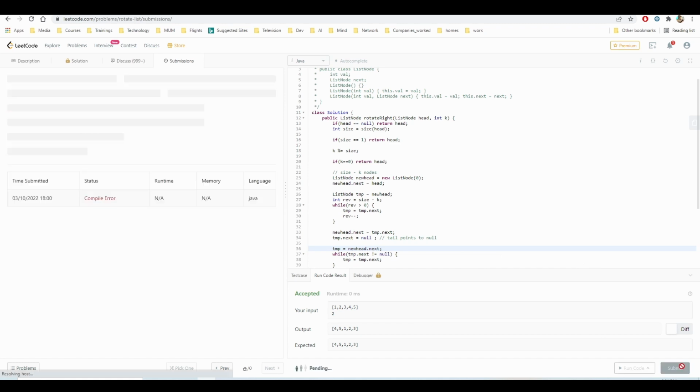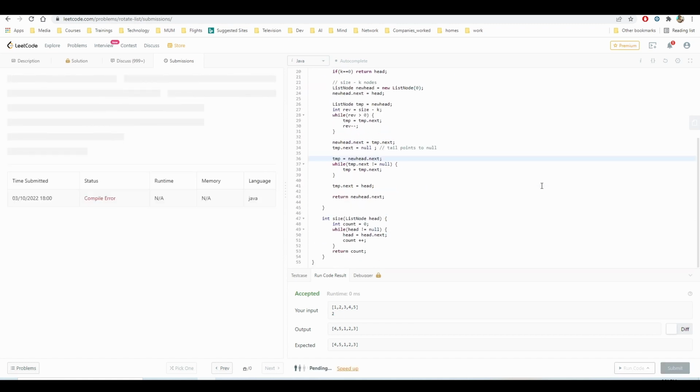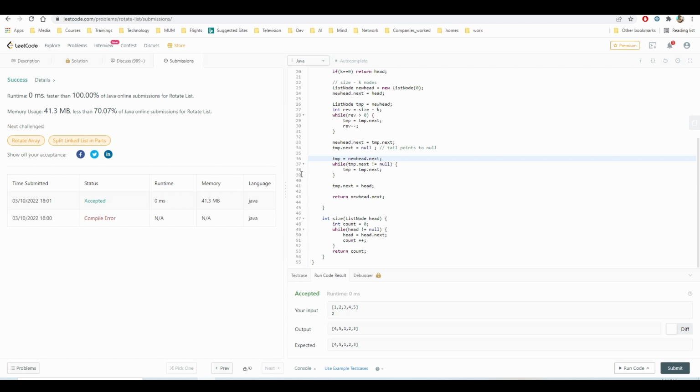Whoa. So let's try to submit this, and hopefully there will be no issues. Yeah, so this is 100% faster than other solutions.